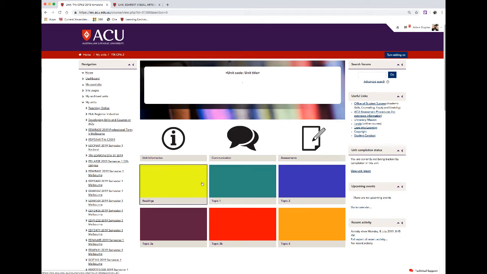We then have 6 other tiles, and what we've decided to do with the new look TfA LEO sites is to split them into topics and also to use this color coding system throughout. So every unit has the same color coding system, again to provide another aesthetic dimension to the look and feel of these units.